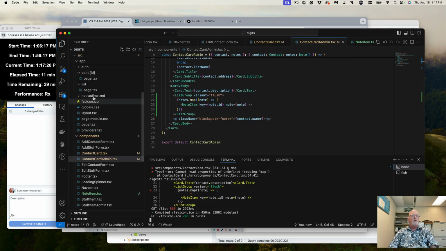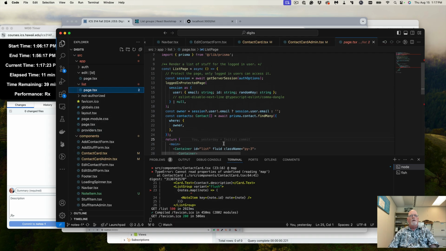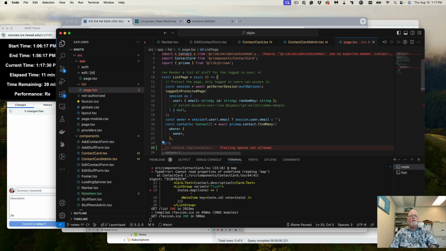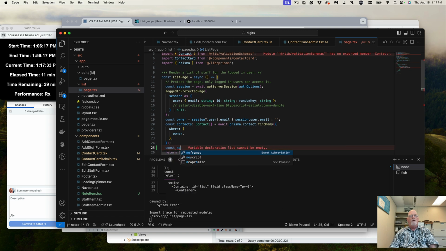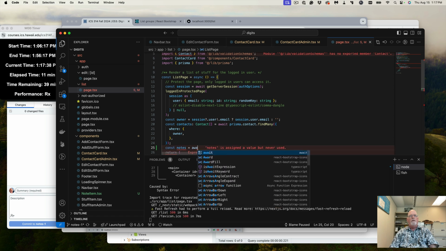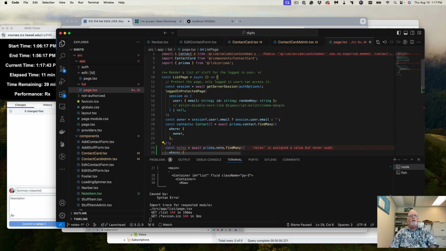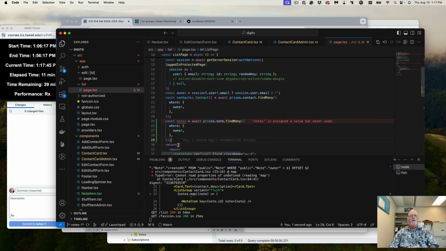So list page. So we've got the owner is the current person, so we want to get a const notes equals await find many where the owner. So those are the notes that are owned by the currently logged in person.